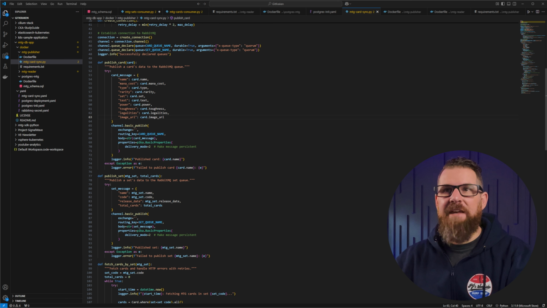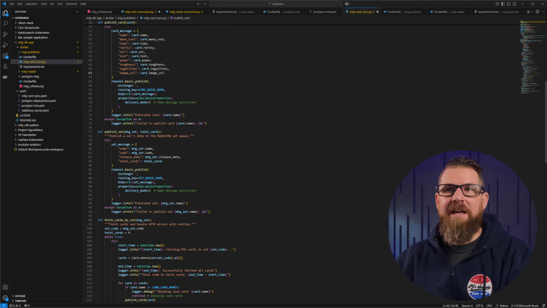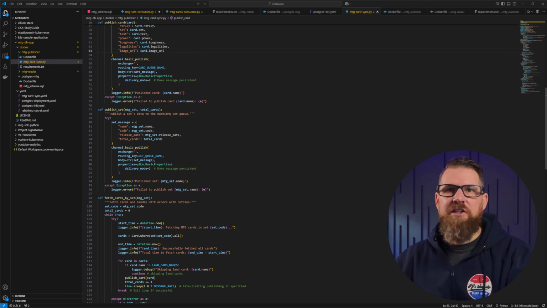There is one for the set as well, where I get the set name, the set code, the release date, and the total cards in the set, and then I can publish those to that queue. And then I have a fetch cards by set.